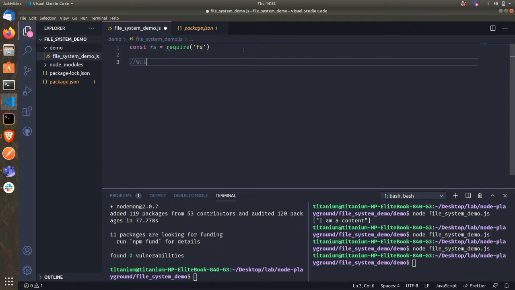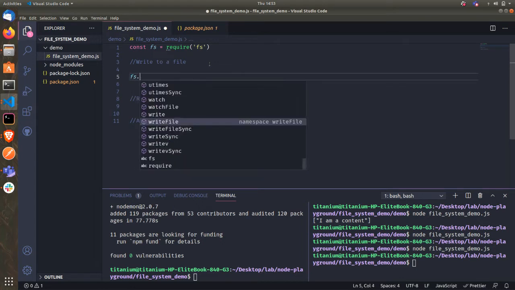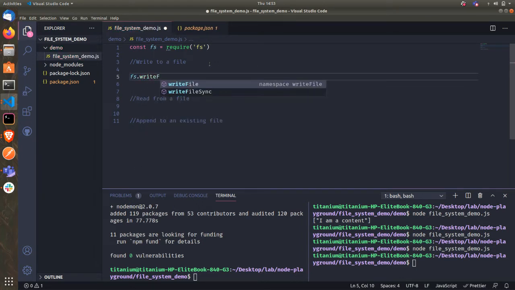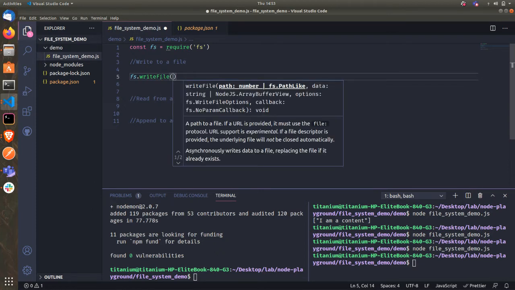We want to be able to write to a file, read from a file, and also append to an existing file. Now let's see how to write to a file. We use a method called fs.writeFile in Node, and fs.writeFile works in such a way that if the file does not exist, it creates it.